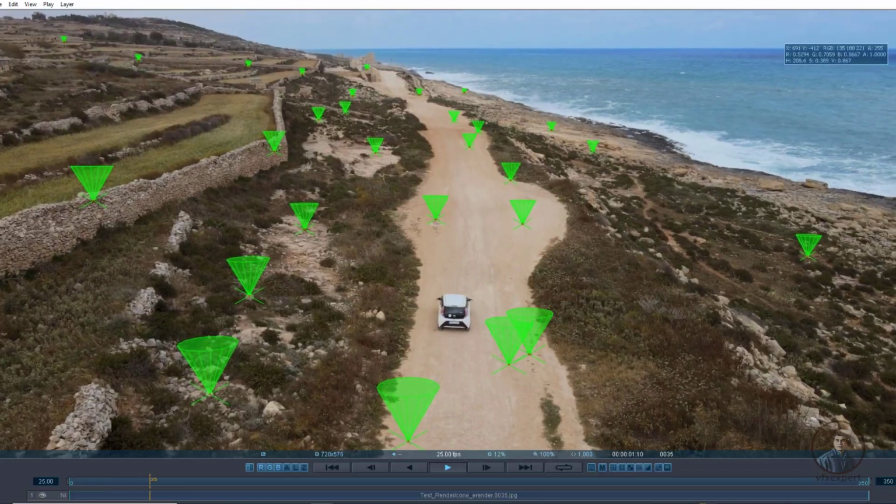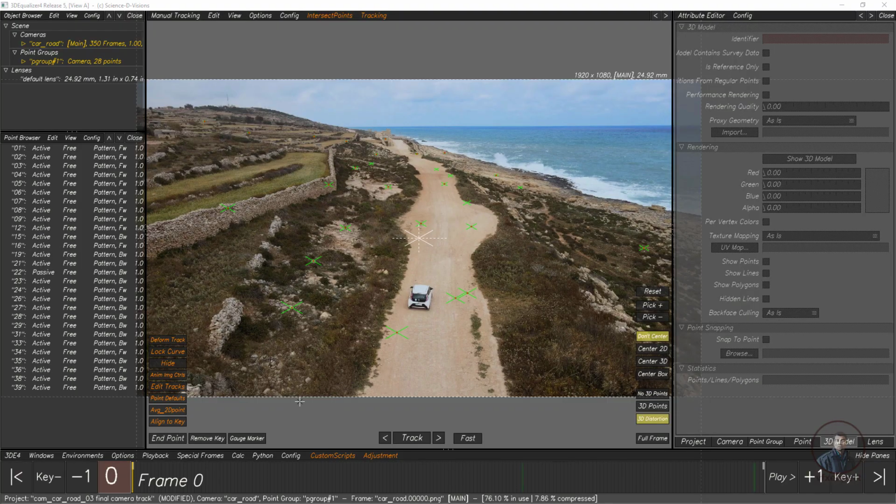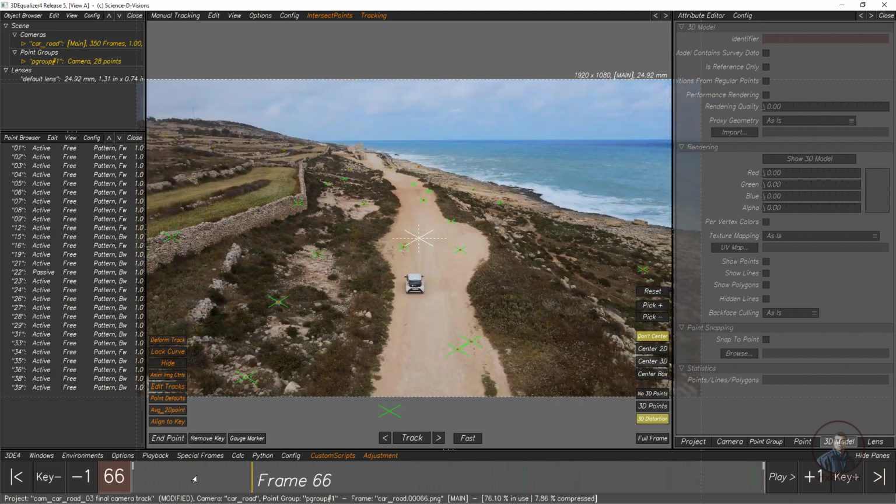So guys, in today's class, we are going to see cone render from 3D Equalizer. Now we are inside 3D Equalizer. Here this is our shot. Simply, I have tracked and solved our camera here.